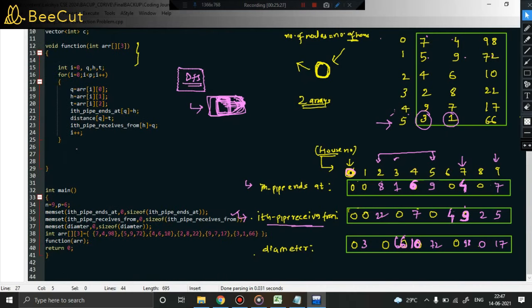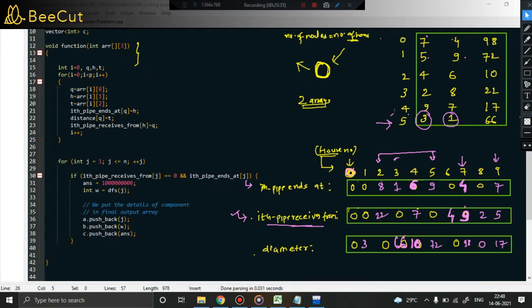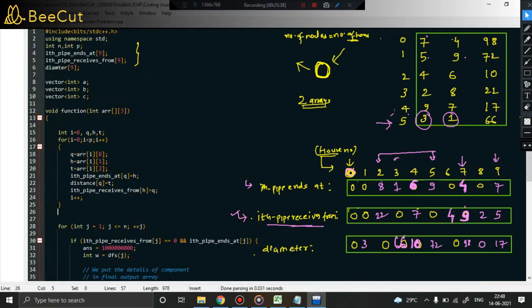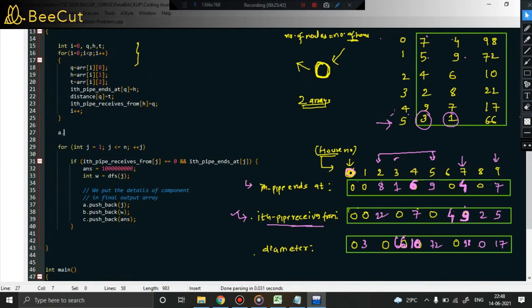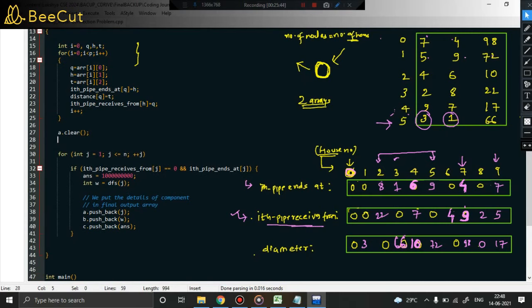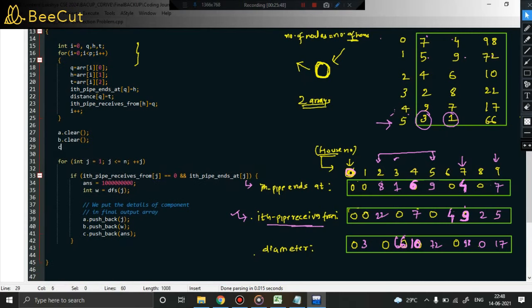So how will we do so? Now you see, let me just rub it. This part is clear. Alright, so the vectors that I declared above, now it's time to use them. Before that, let me just clear them. A dot clear, b dot clear, to clear any garbage value. Done. Now here I am just using this particular function.